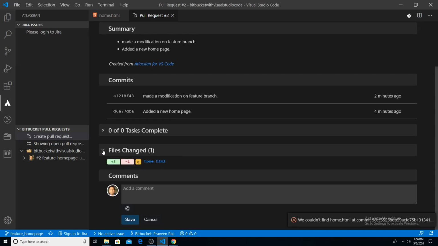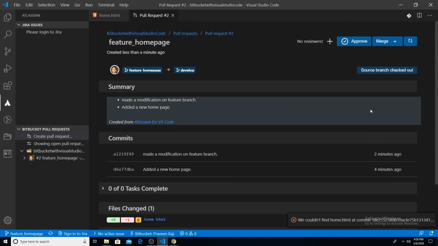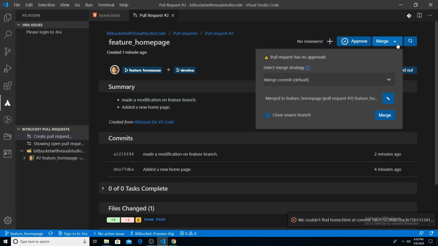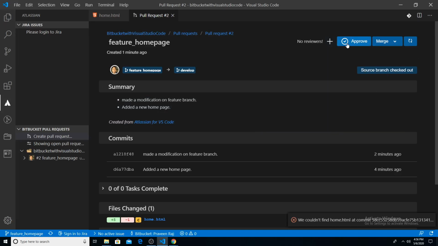So we should generally tend to resolve the conflict before you do a pull request, right? So I would not like to approve this yet. You can add a reviewer from here. I'm not going to approve it, right? I'm going to leave it here and let the developer fix this issue before we go ahead and approve it.